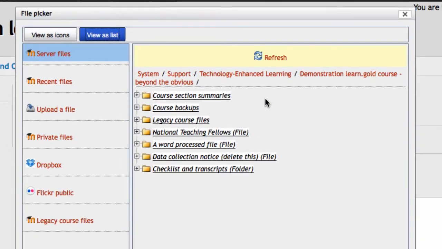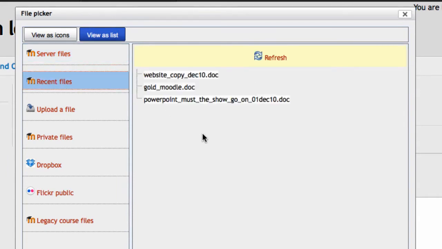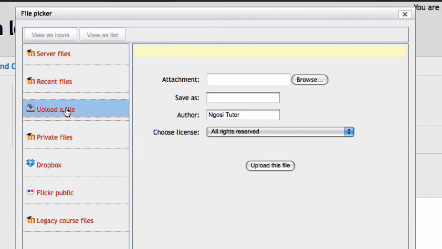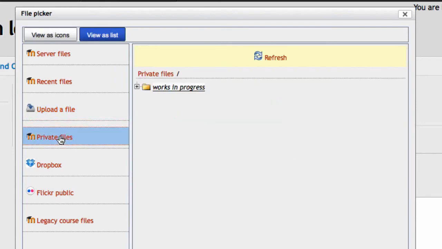So we've looked at Server Files, let's look at Recent Files. And this lists all the files that I have been working with recently. Moving down, we look at Upload a File in a separate guide. And we also look at Private Files in a separate guide.